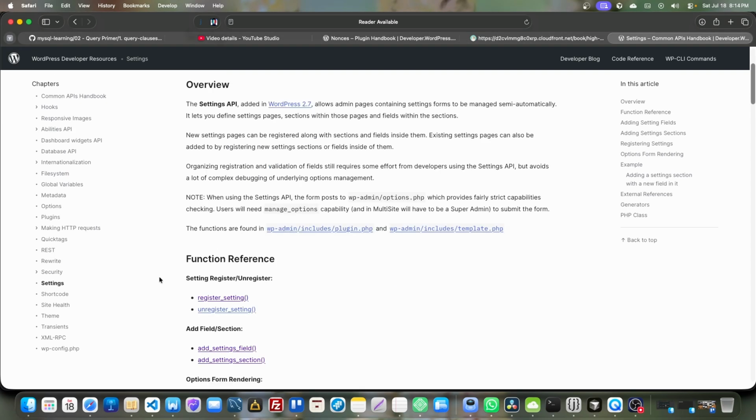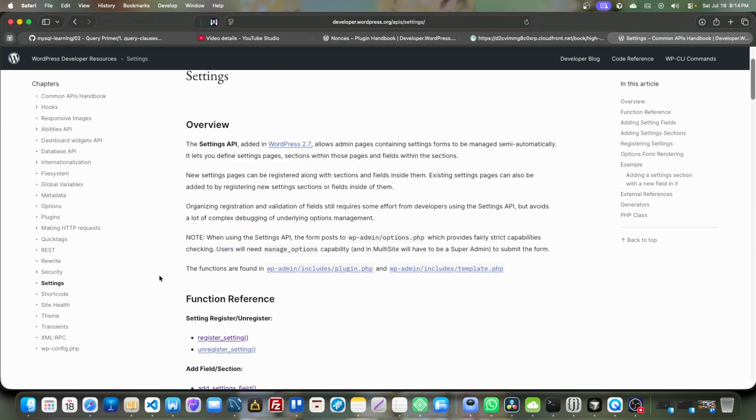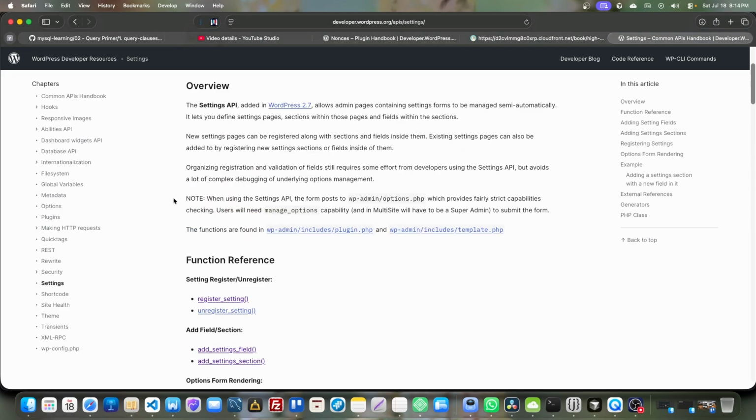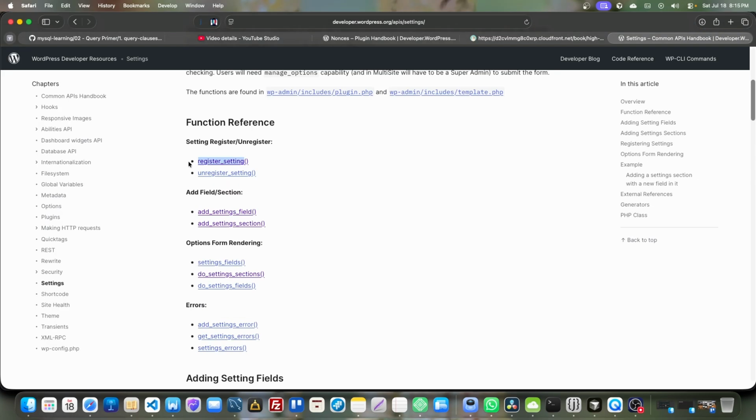And another thing is settings. It's a very important part of WordPress. Like if you need any type of settings for your plugin, you can use the Settings API. For creating settings, you will need to register settings first. And if you need to unregister settings on uninstall.php, you will use unregister_setting. The first step is to register settings, and then the second step is to add a section, add settings section, and the third is add settings field.